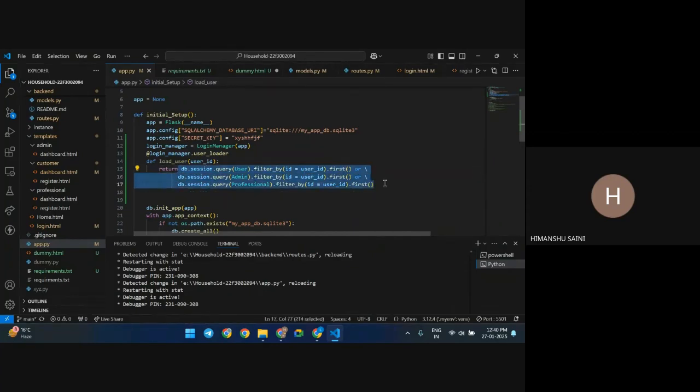Now I have to come up with a different way. The current user will store the object only, or ID only? I think it will store the object. So if ID one is there, then everything will be there. I log in as admin, I store my ID. Flask-Login stores my ID in the session, ID equal to one.